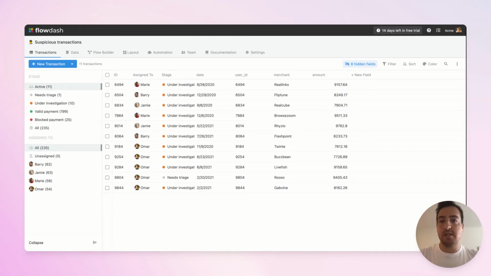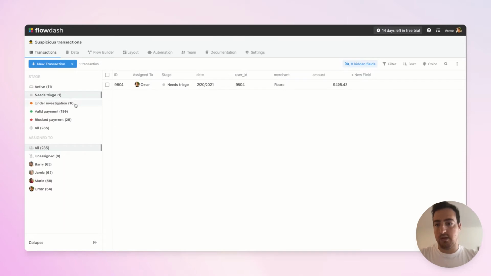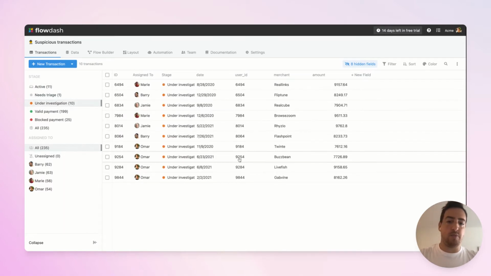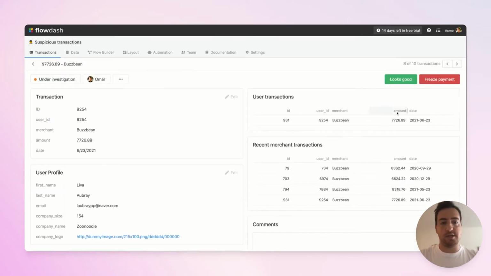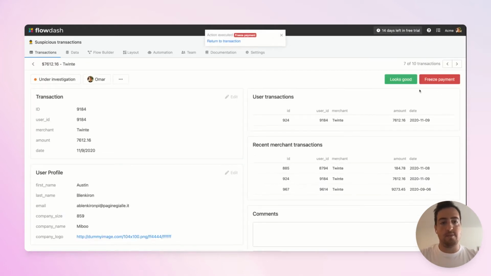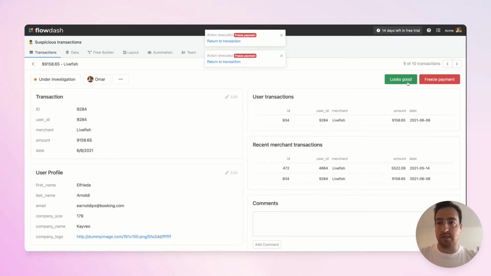Flowdash makes it incredibly easy to turn any database query into a full-blown internal application. Let's imagine we're a fintech company and we have a process for reviewing suspiciously large transactions. We're going to go ahead and build that in just a few minutes.